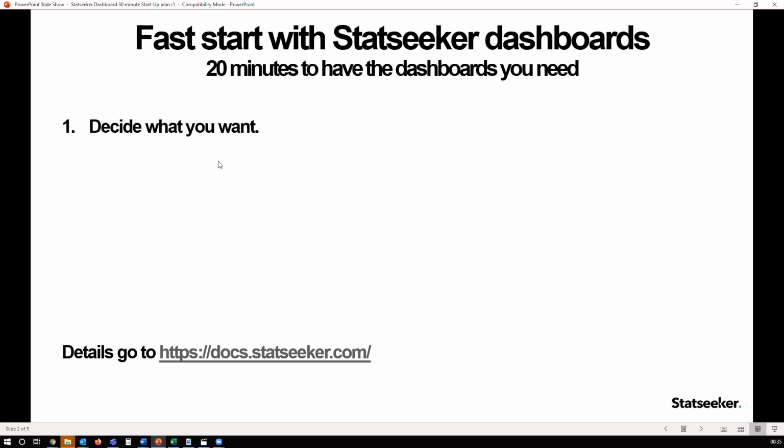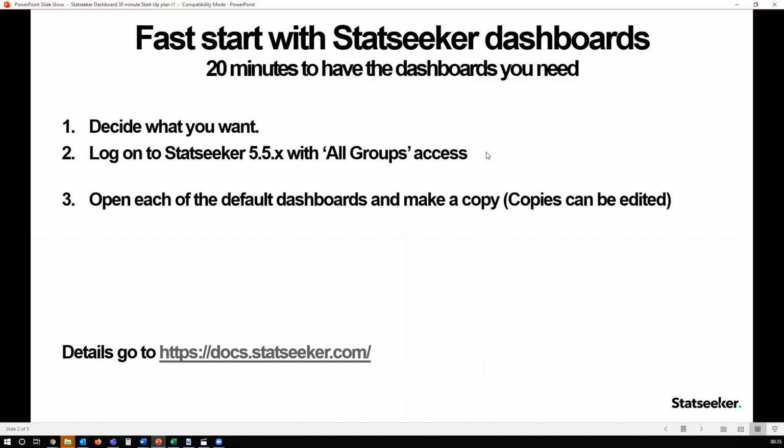So basically there's a few steps to follow. Make sure you get a good result. The first thing, clearly, decide exactly what it is you want. Log on to Statseeker version 5.5.0, 5.5.1 or 5.5.3. And make sure you have all groups or admin access. It's quite hard to do this if you don't have access to all of the data. Things can appear to an admin or to other users that you don't know about.